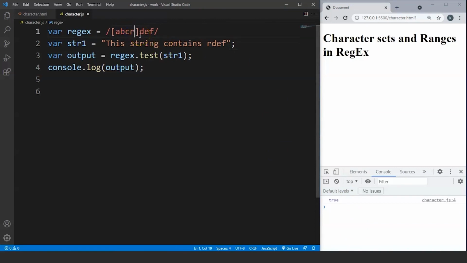Now, what if we write something like Kaushal DEF? Now, this will check for this letter only, for this L only. Other letters don't actually matter in this case. In the case of character sets, the only character that matters is the character right before the regular expression. So if we save it, you can see the output has changed to false. And if we write here, let's say, Kaushal ADEF, save it, and you can see the output is true because it checks for this character only.